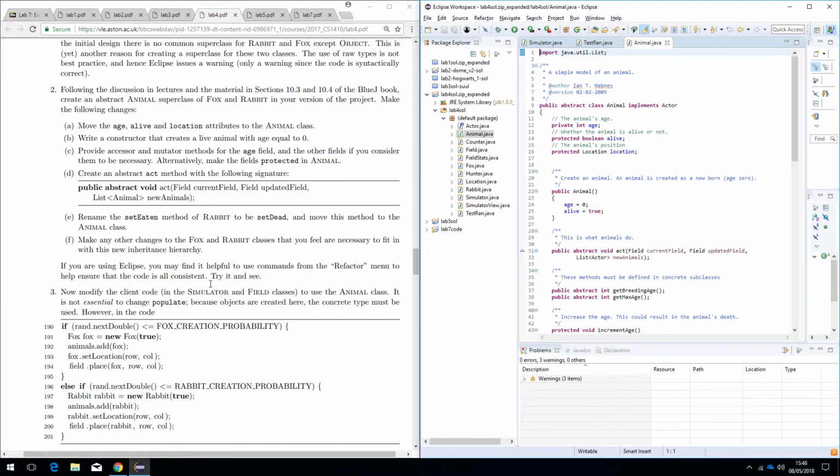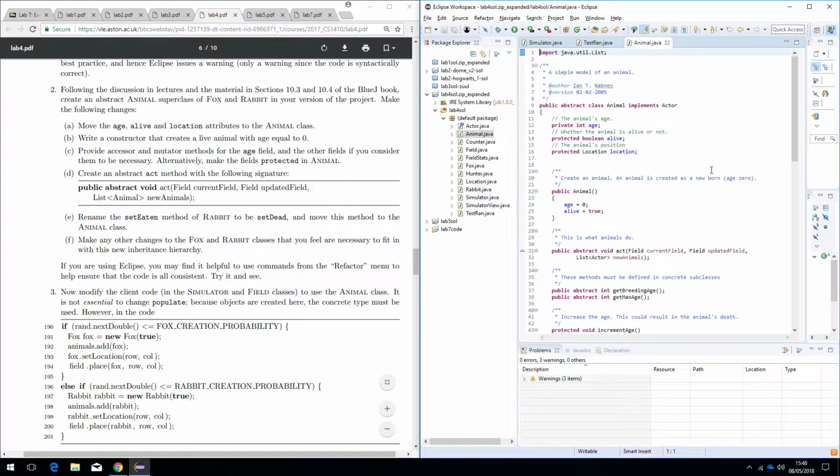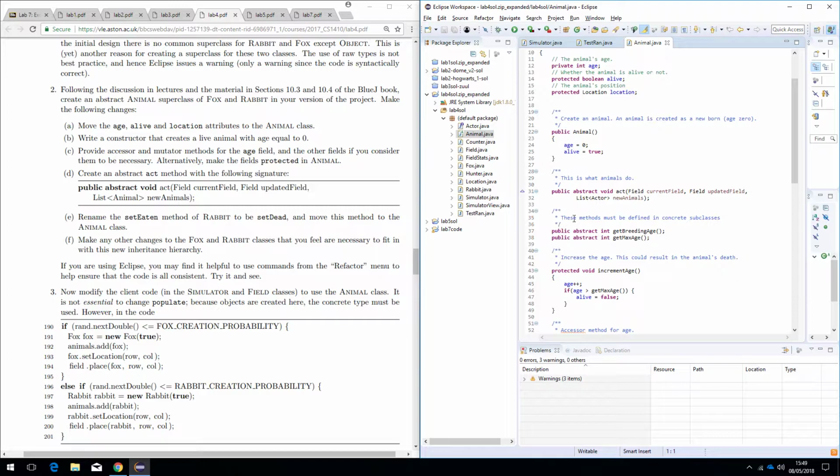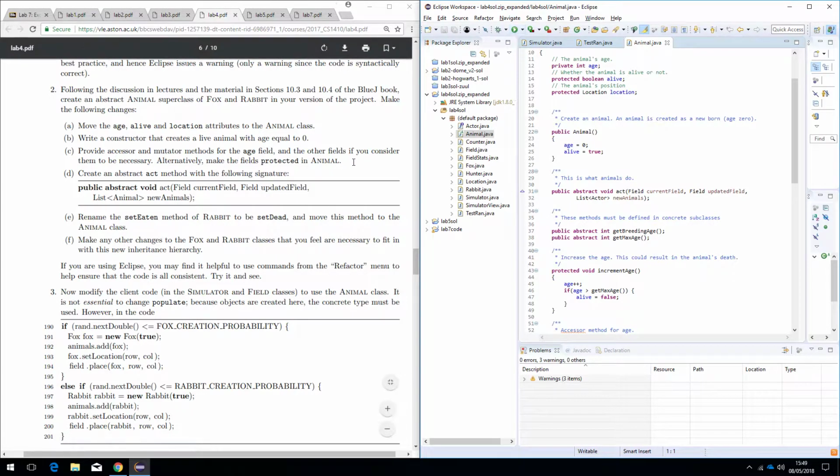Create an abstract act method with the following signature. Here we are. So public abstract act. So these take things as parameters in. In an abstract class, you have to put public abstract, and then a return type, obviously, and the parameters in, because abstract and interface methods are just stubs. So you need to provide the implementation of these methods in the actual subclasses themselves.